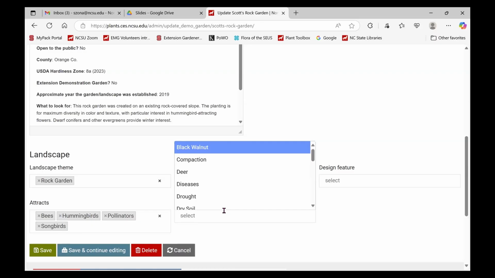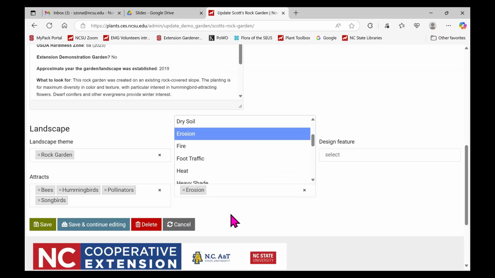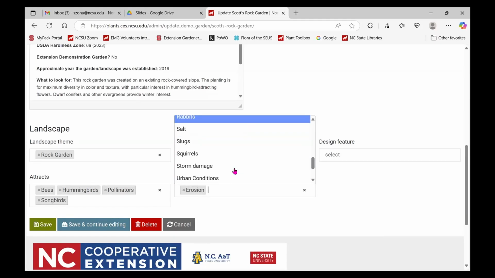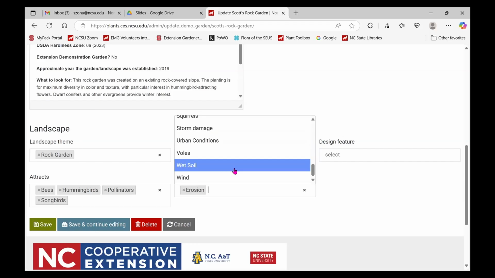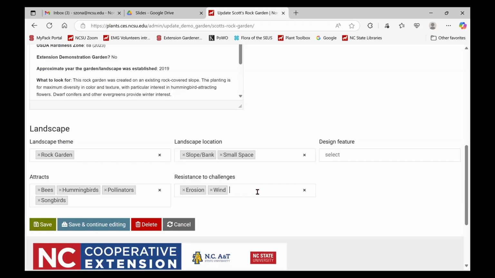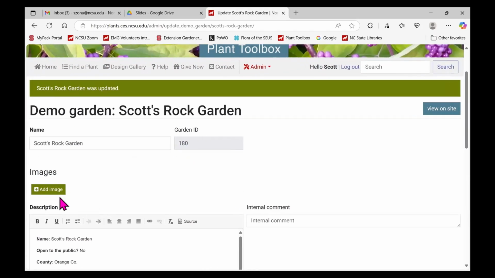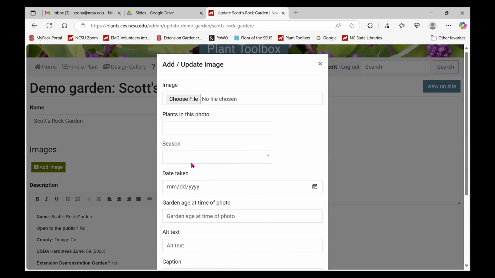It is resistant to erosion because it's a rocky slope and all the rocks hold everything in place. It's resistant to wind, everything's small, low to the ground, and a few other things. Again, I'm not going to do it all. I'm going to save this and continue editing. Now I'm going to upload the photos and show you what this is all about.